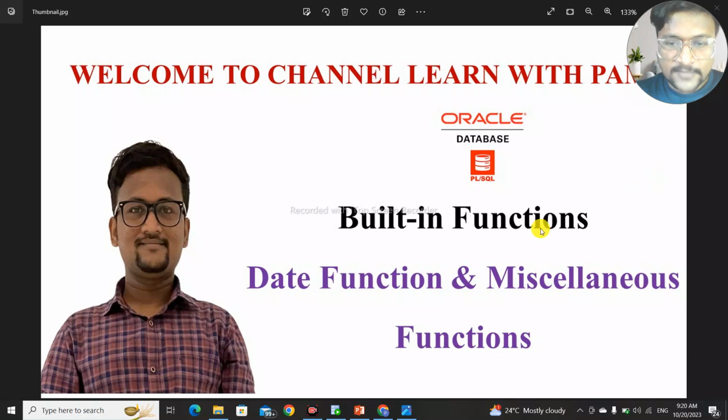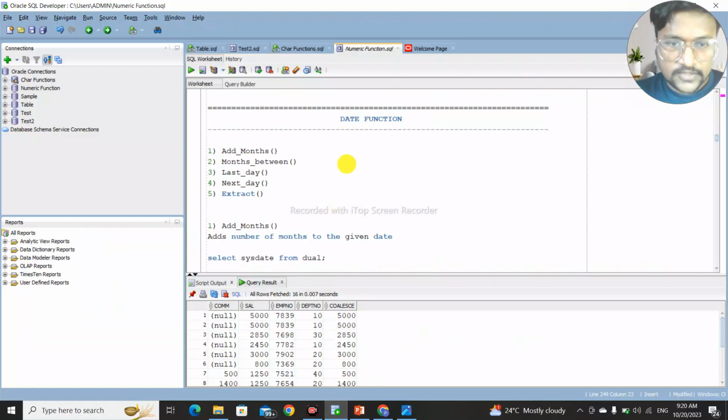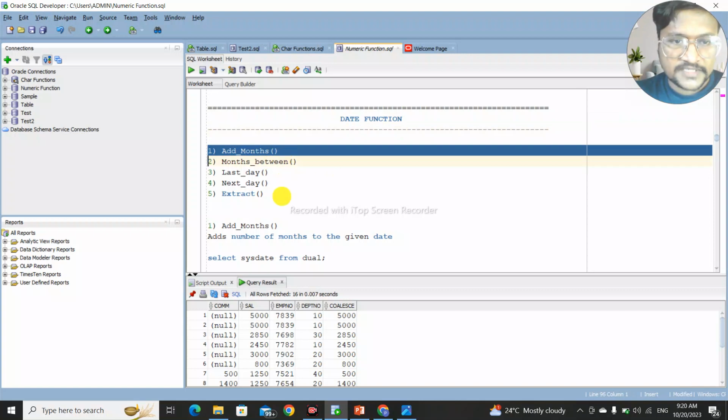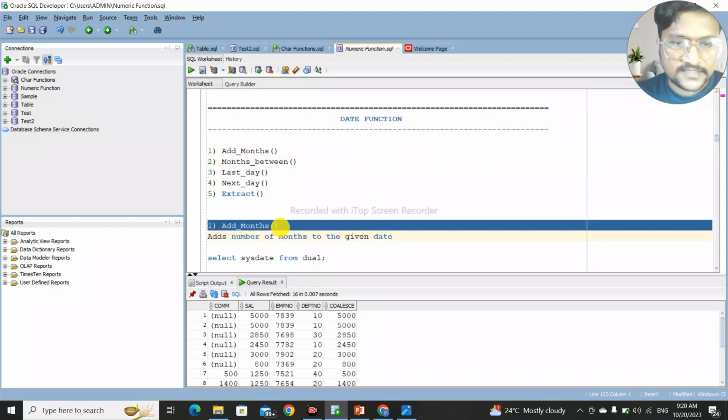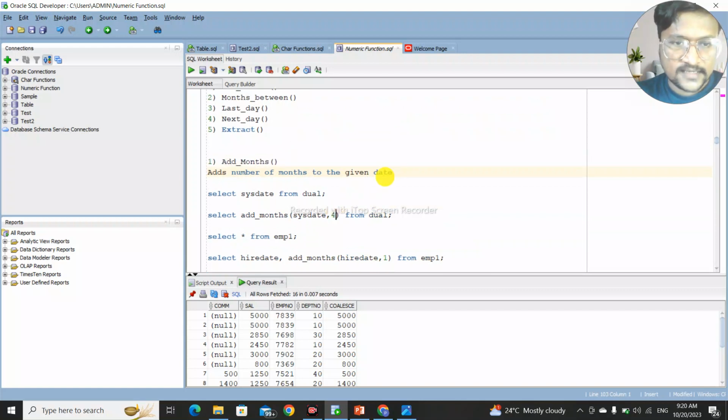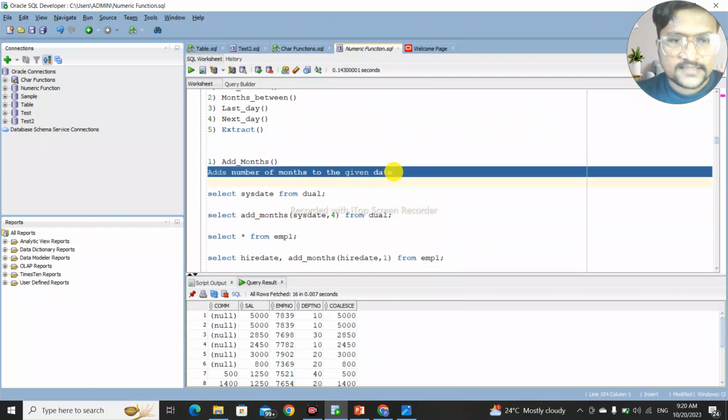So let me take you to the code. You can see the screen. This is the Oracle SQL Developer application. First we'll be discussing date functions, and from that, first is add months. So let's see what this add months is. In add months, what does it say? It adds the number of months to the given date.